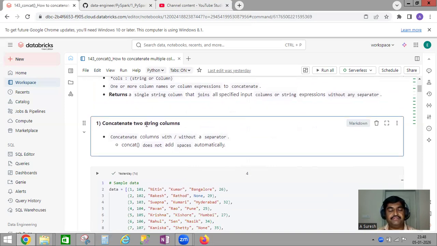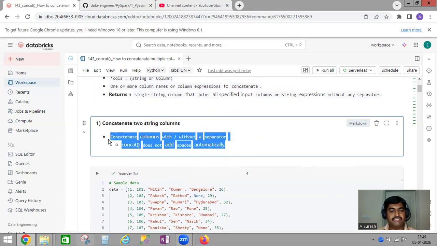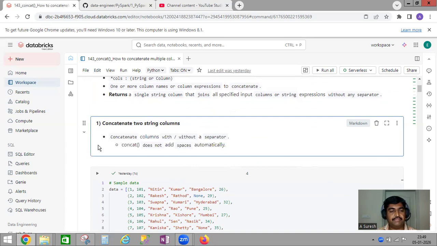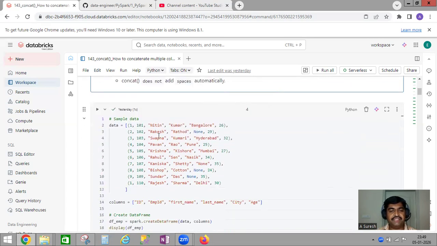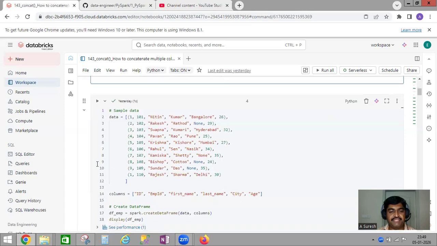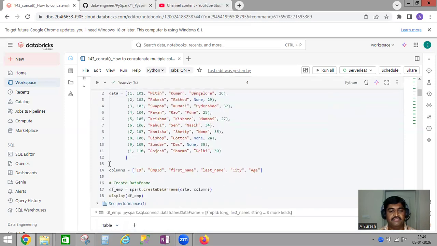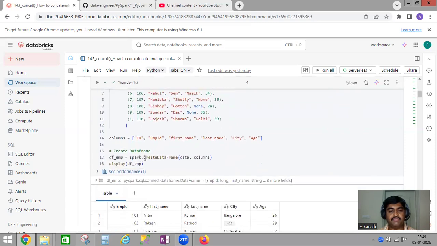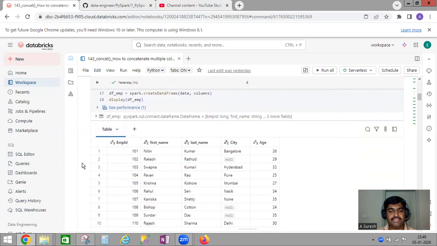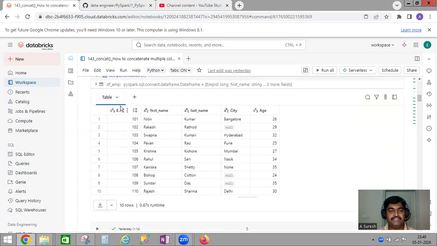How to concatenate two string columns? Concatenate columns with or without using a separator. Concat does not add spaces automatically, so we'll see what that means. For this, I created one sample data frame. This is my data and these are all the columns I have. If I create it using spark.createDataFrame, this is my data frame. If you look at this, I have this many columns and a few null values also.